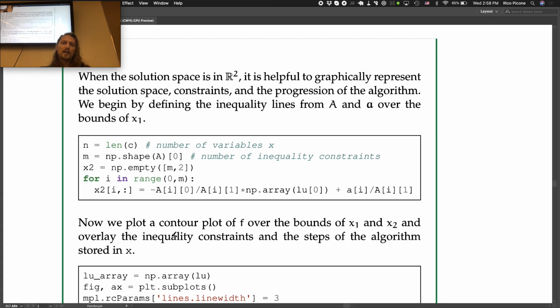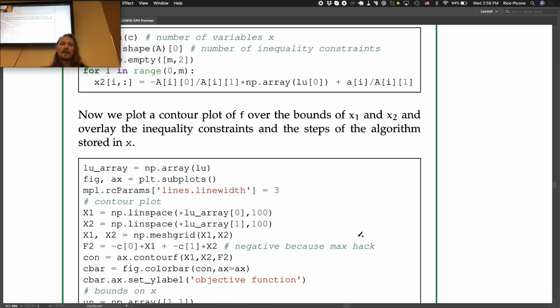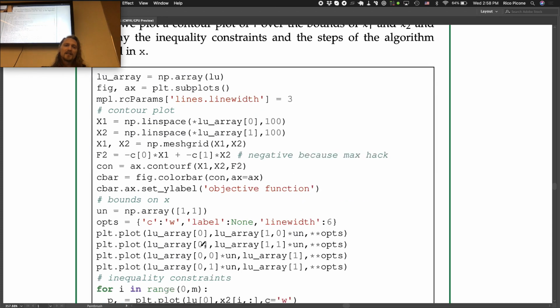We now plot a contour plot of f over the bounds of x1 and x2 and overlay the inequality constraints and the steps of the algorithm stored in x. So plotting is always half of the code in these things because it's always messy to do the plots, but the idea is do a contour plot of f and then start to overlay things.